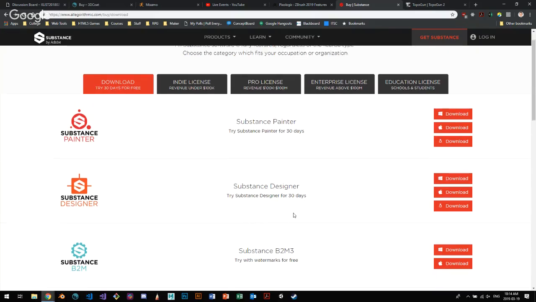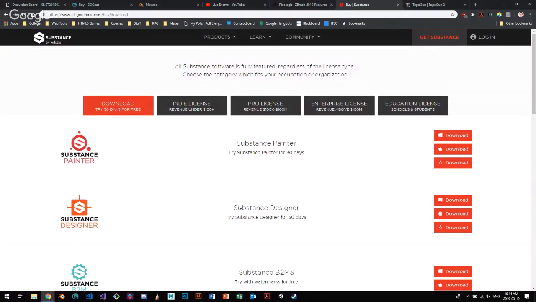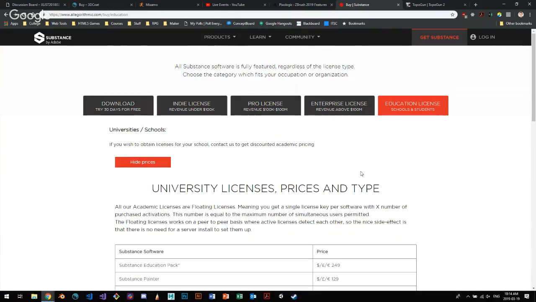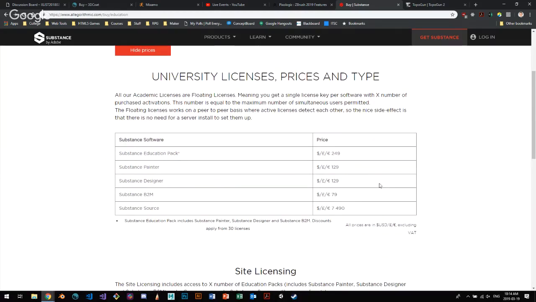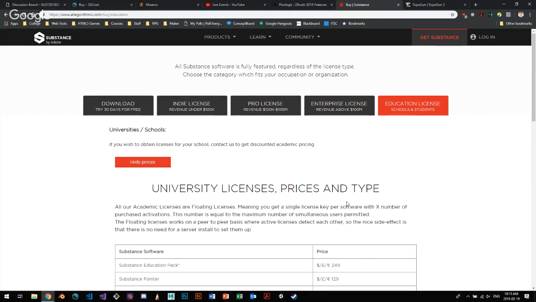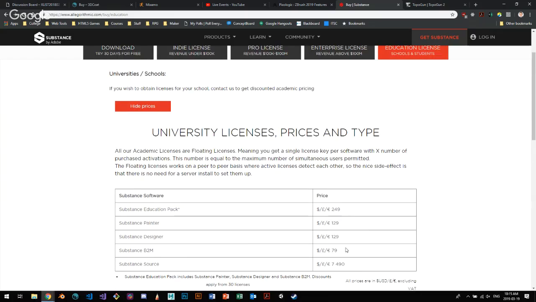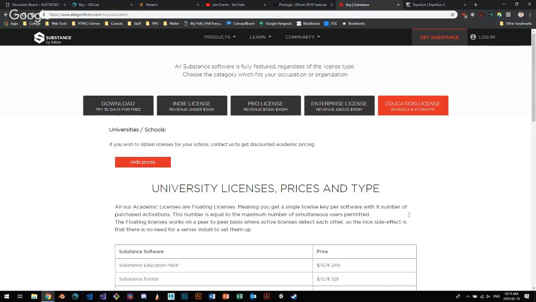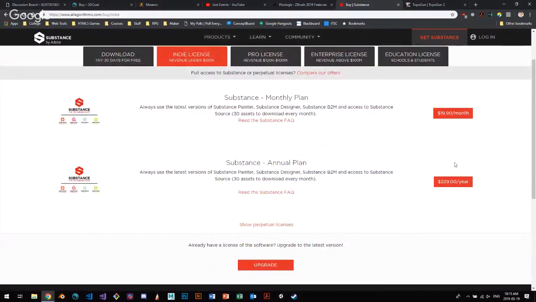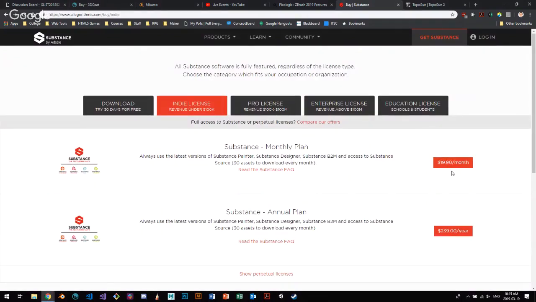We don't have time to look at it, but there's an indie license for under 100K, and notice that schools and students have their own price, and it's all in euros. So Substance Designer is like $129 to buy. 129 euros, right? That's pretty expensive. And again, if you look at your indie license, you can also pay monthly. So there's a monthly plan, $19.99.